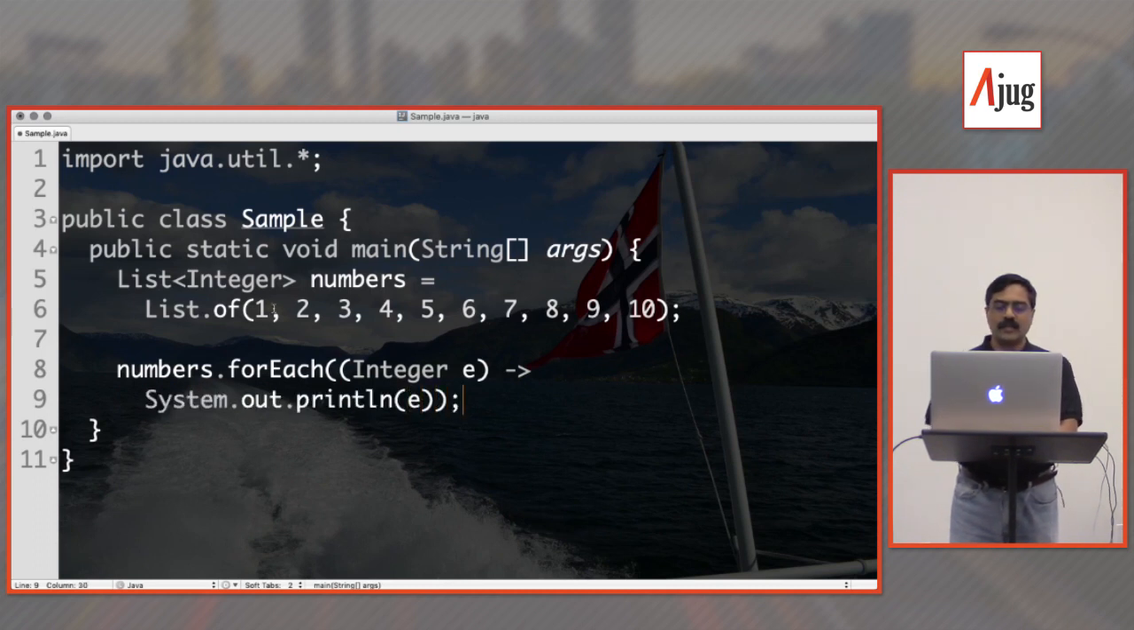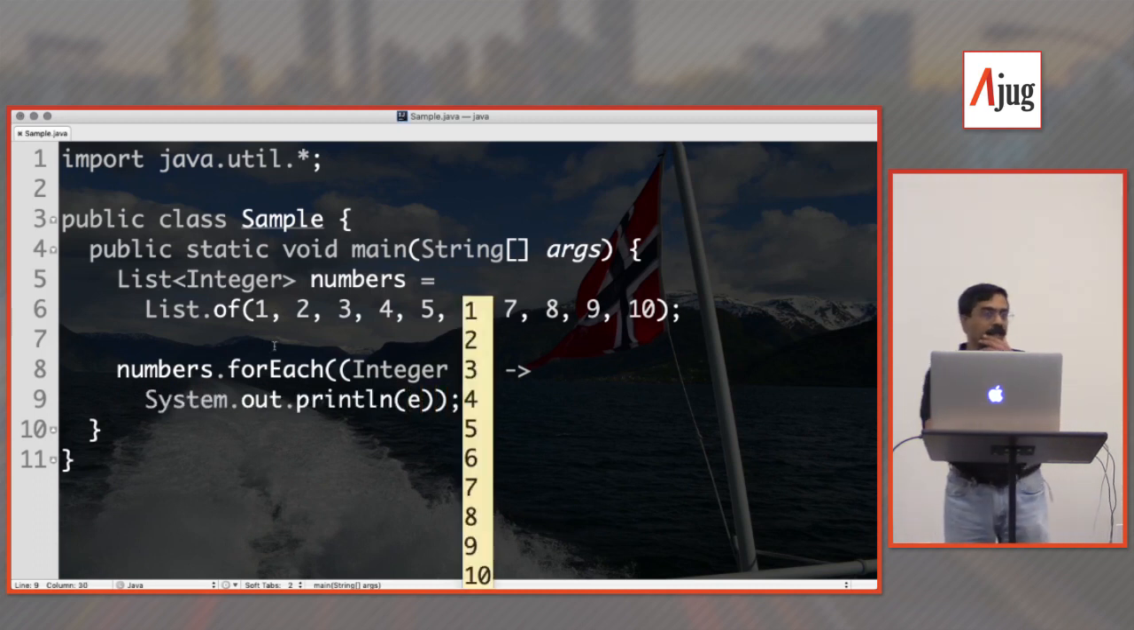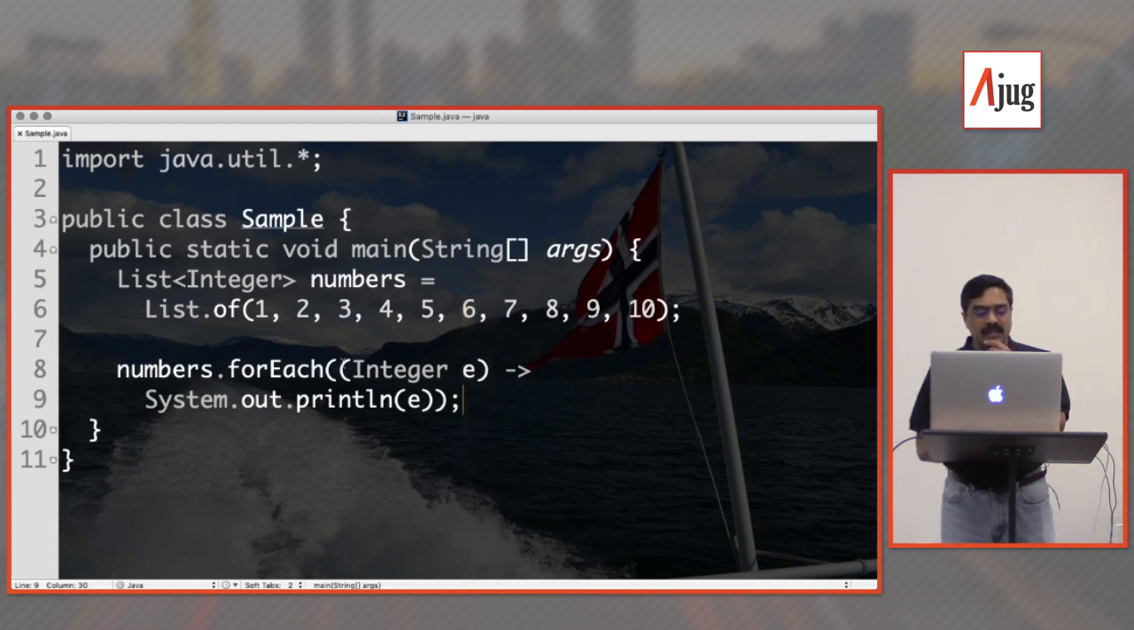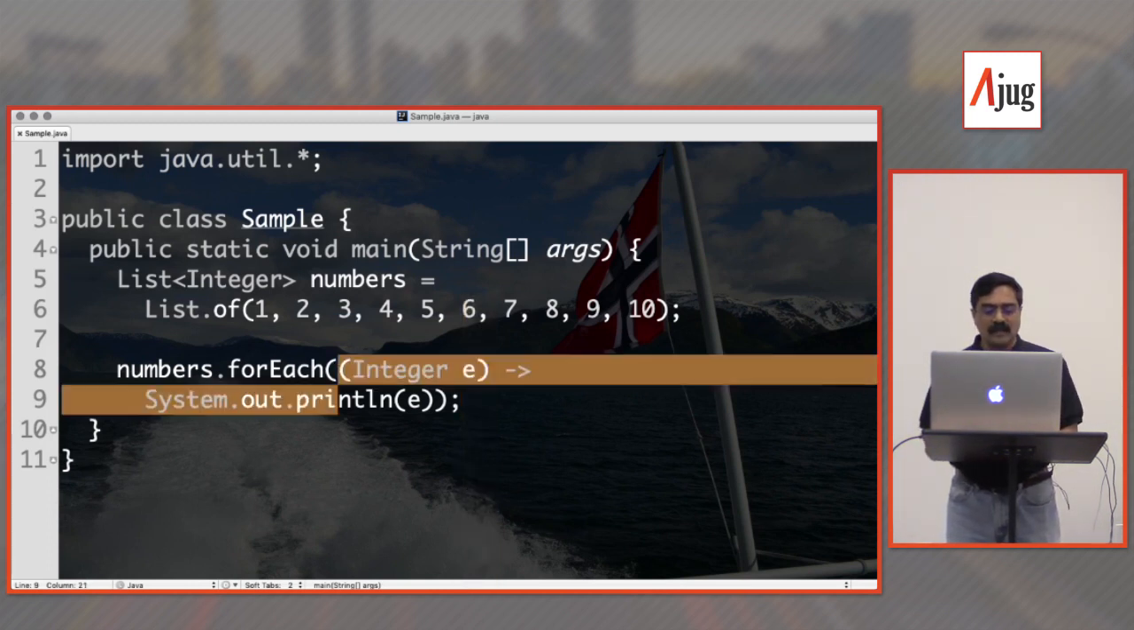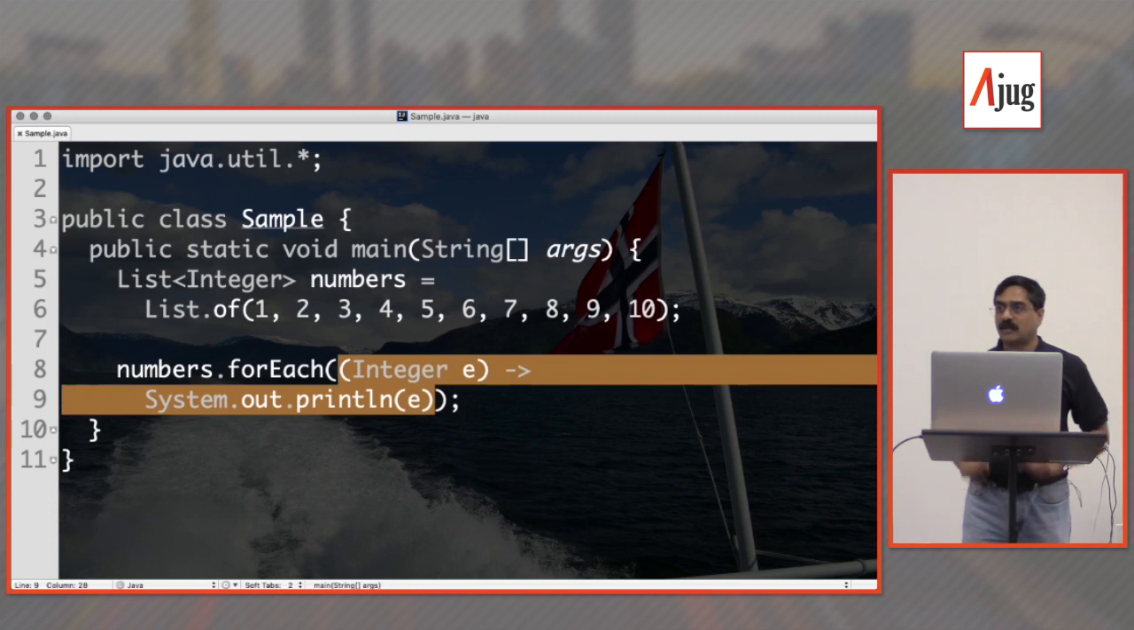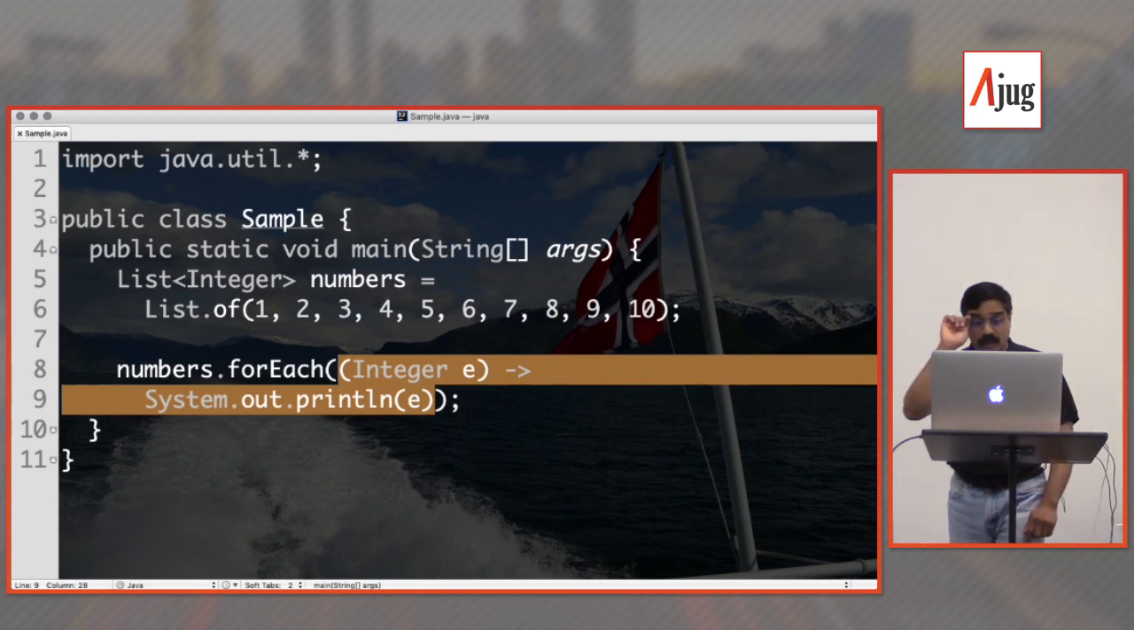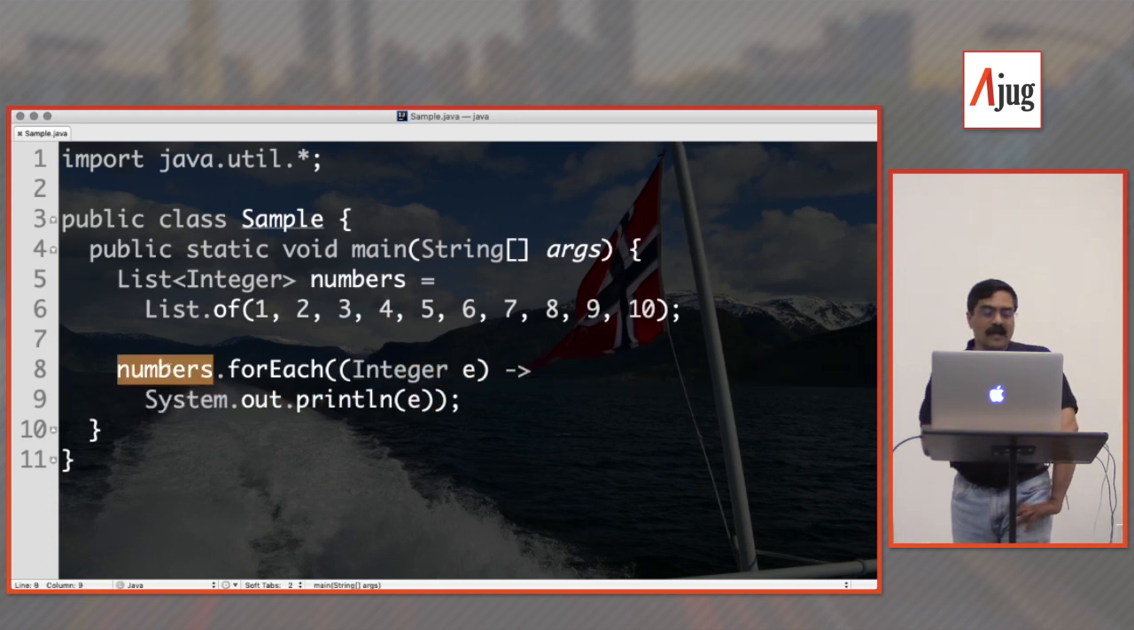So when I run this code, it's going to loop through and print all the values. Well, this is a lambda, as we know, and the lambda is taking a parameter of type integer named e, and then of course it's just printing it out. But if you look at this particular lambda, what is the context in which we are using this? We're using this lambda to iterate over a collection, which is the numbers.